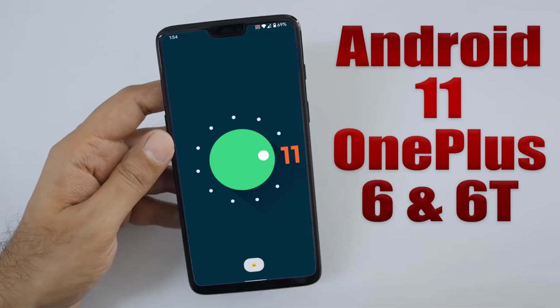Install Android 11 on OnePlus 6 and 6T via LineageOS 18.1.